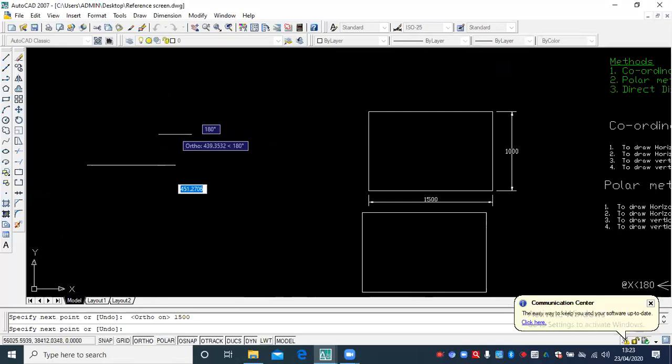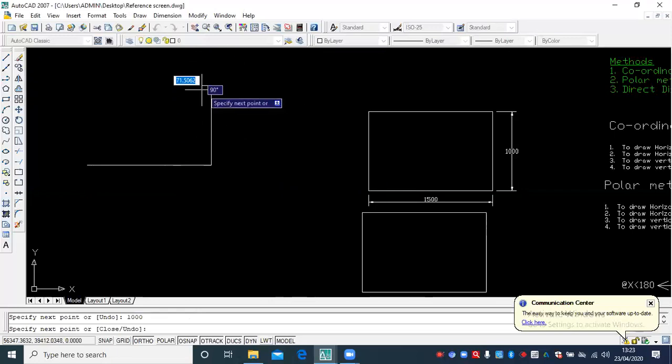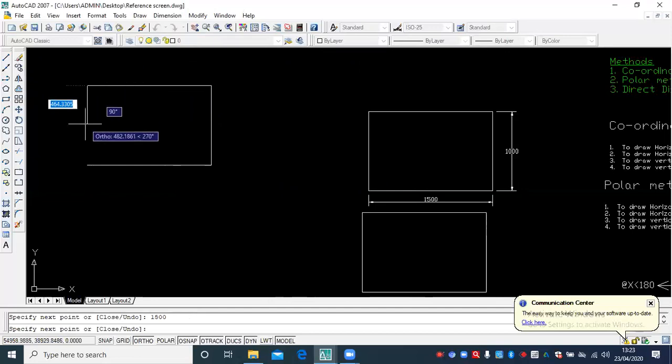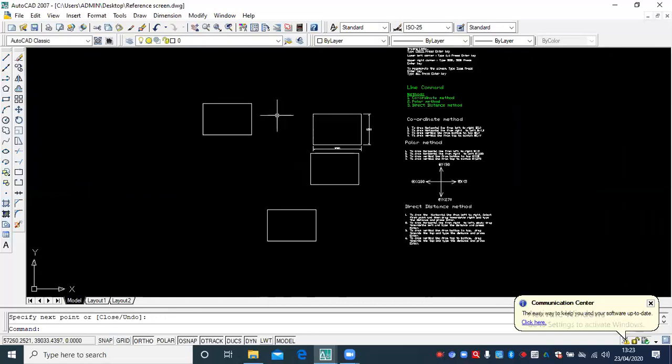1500 is drawn. Now you want to draw from this side. Show the direction, just drag towards up. Type 1000. Enter. Drawn. Now this side. If you show this side, it will draw this side. Now just this side, it is 1500. Now downwards, just show the downwards. Type 1000. Enter. Your block is ready. It's just showing the directions.